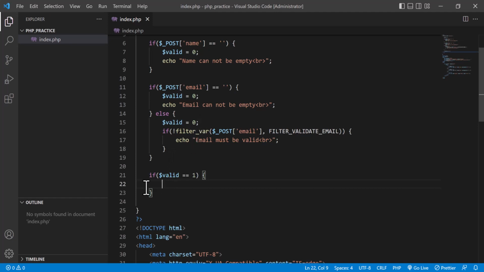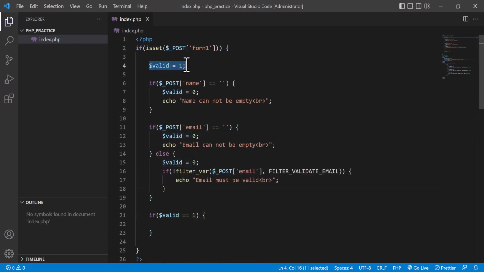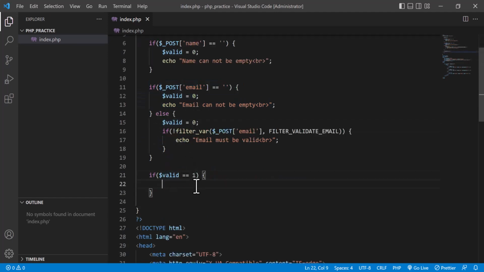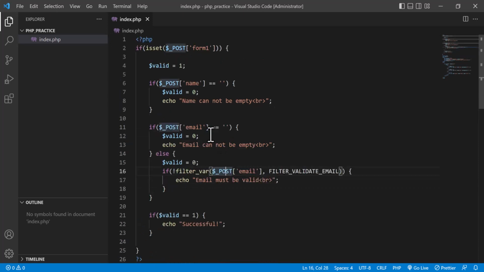After this, I check if valid equal to 1. When I initialized the variable, I gave it the value 1. So if any error message comes, valid is changed; valid equal to 1 means no error occurred. So in that case I am going to show, for example, successful. This is the easiest method, very easy.